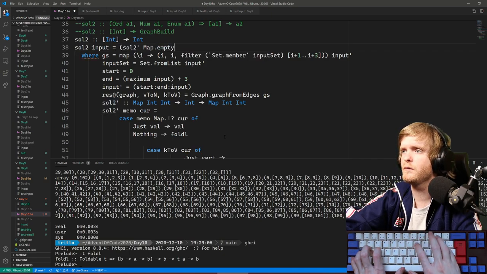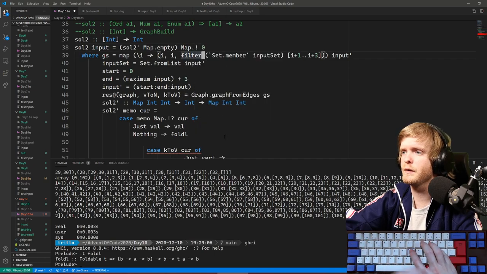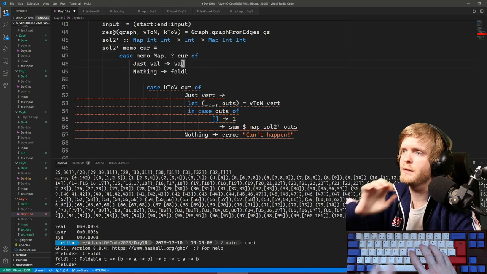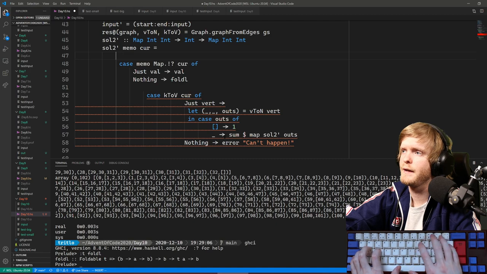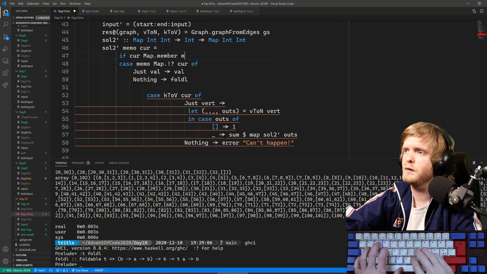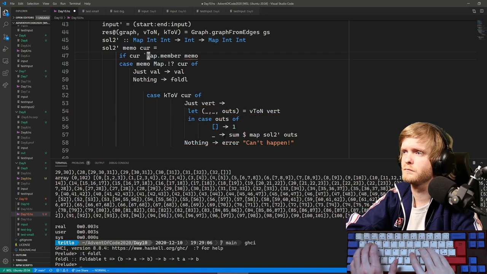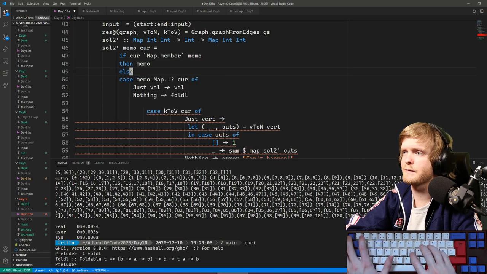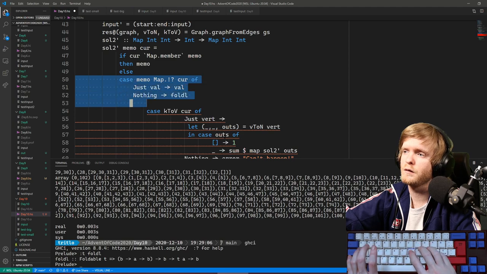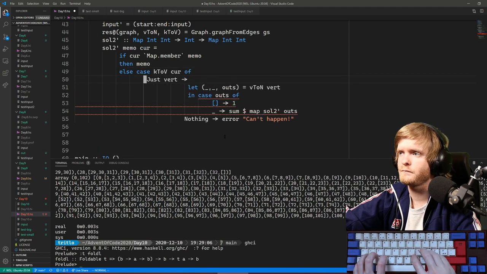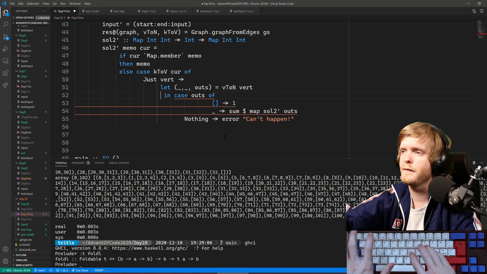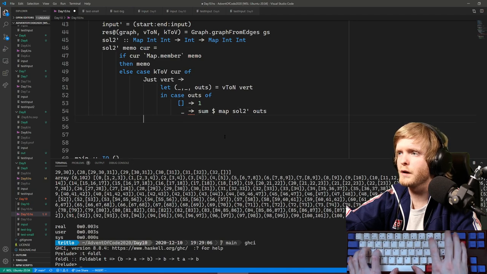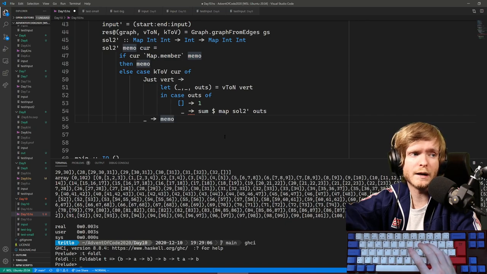And then we are simply going to Map.lookup 0 in that. So, okay, memo of cur. If we already have cur in the map, if cur Map.member of memo, then memo. Else, if it's already there, we don't have to update that value. Now, if it is an actual vertex, if it's not there, we will just return memo again, right? But this doesn't happen, so we don't really have to consider what happens, right?